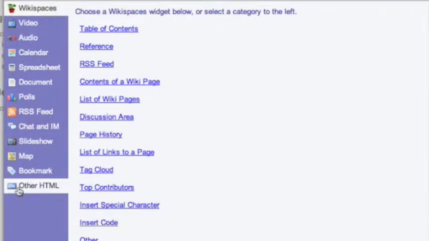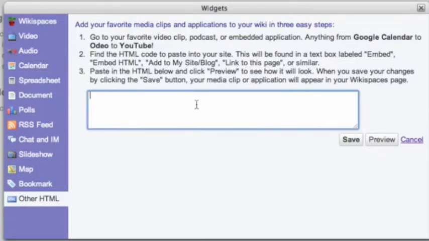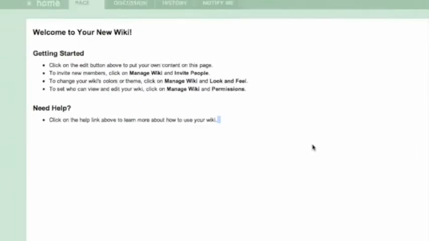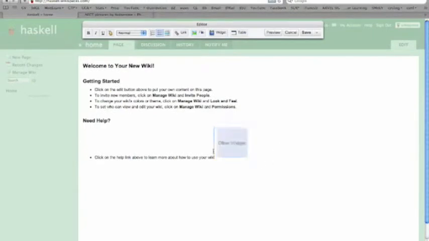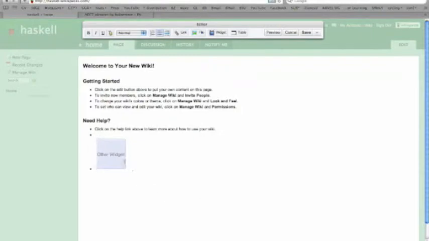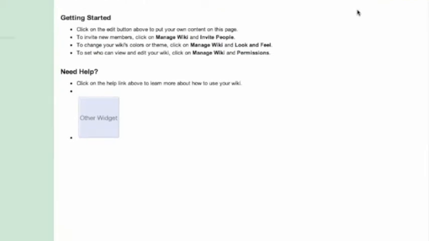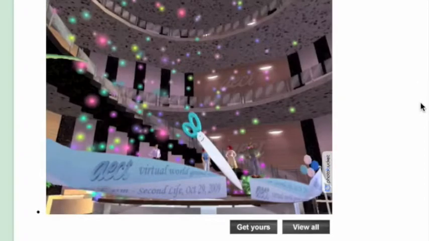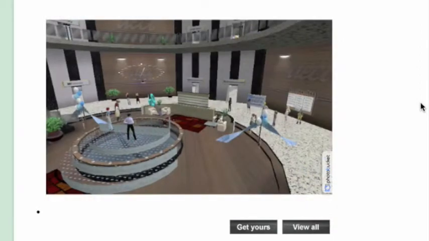Now, right here, it says other HTML. So I'll simply click and drop in that HTML right there and choose save. And now I've got this other widget. Now, it doesn't really do anything exciting for me right now because it's just sitting there in the edit mode. So as soon as I save it or preview it, I'm going to be able to see my really cool PhotoBucket slideshow. Pretty cool. That's the great thing about Web 2.0 is that it allows us to take information and artifacts from other places and bring them into our page.